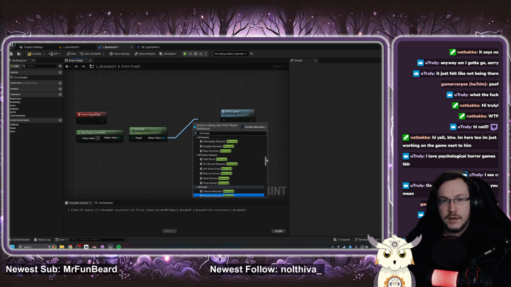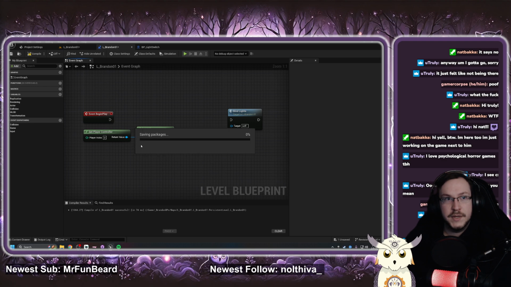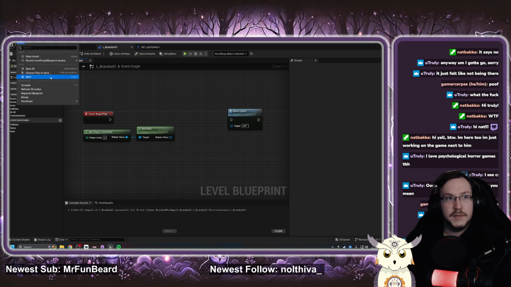Add score. HUD, canvas request, pop request. What am I doing to add the HUD on the main level? Let me go look.